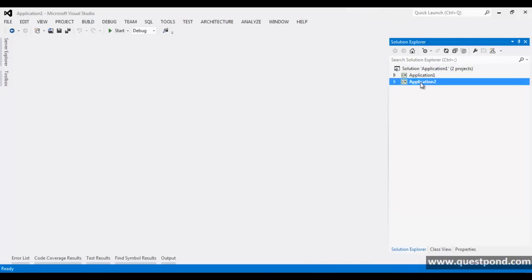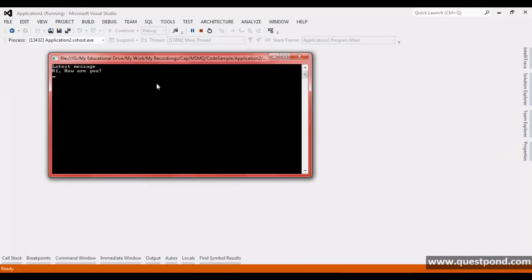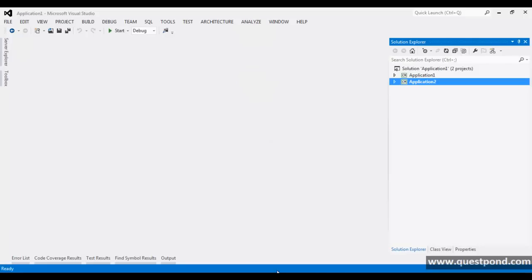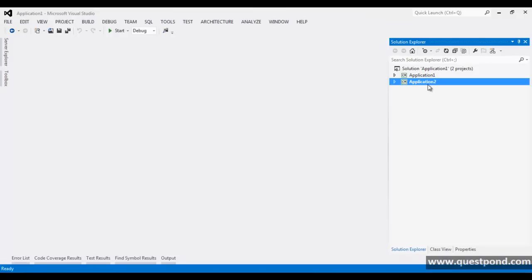Now let's execute this application 2. Right click, debug, start new instance. As you can see here, we got the message hi, how are you, which we had sent from application 1. Now let's go back to our Computer Management console and check our queue again. As soon as I press F5, you will see that there is nothing over here, because the message which we had sent from application 1 got removed automatically as soon as we read it from application 2.